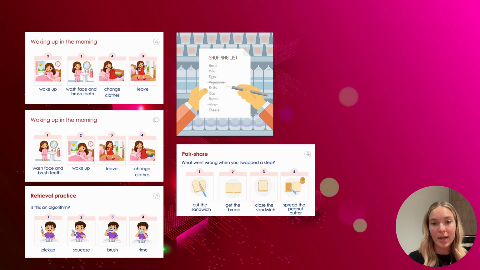Let's look at example 3, brushing your teeth. 1. Put toothpaste on your toothbrush. 2. Rinse your mouth. 3. Brush your teeth. Would this work? Not quite. The problem is the order. The steps themselves make sense, but they aren't in the correct sequence. You would normally brush your teeth before rinsing your mouth.